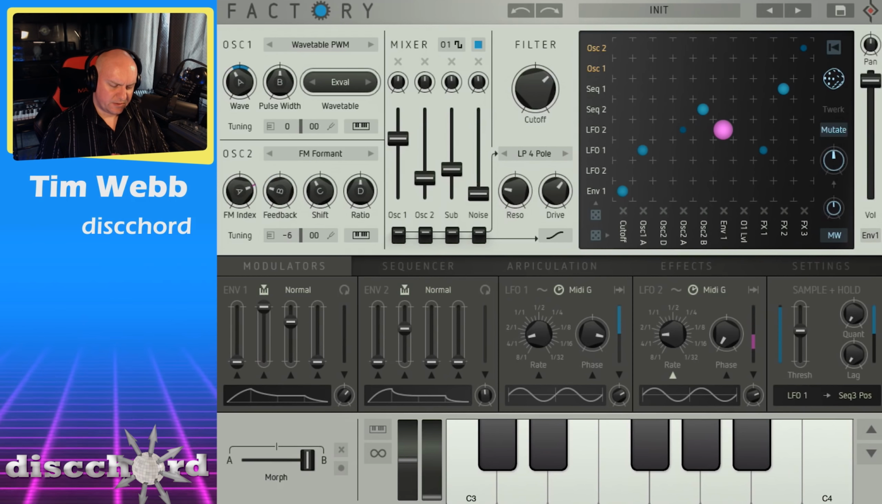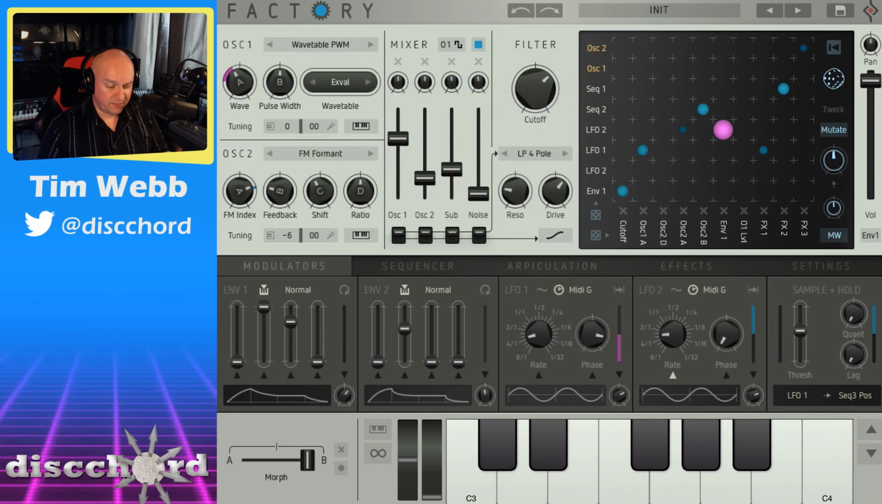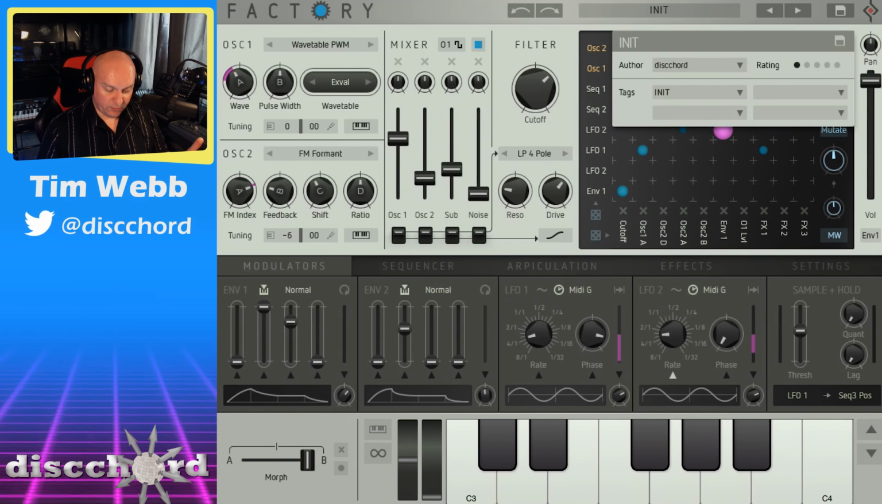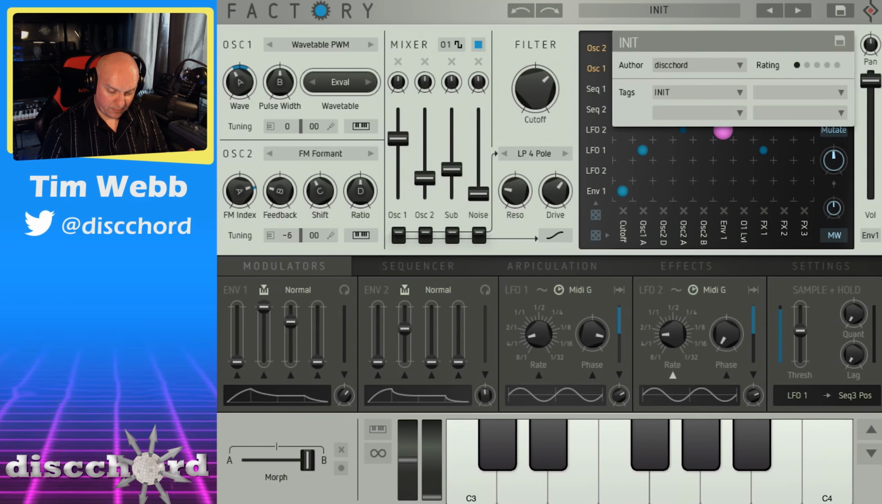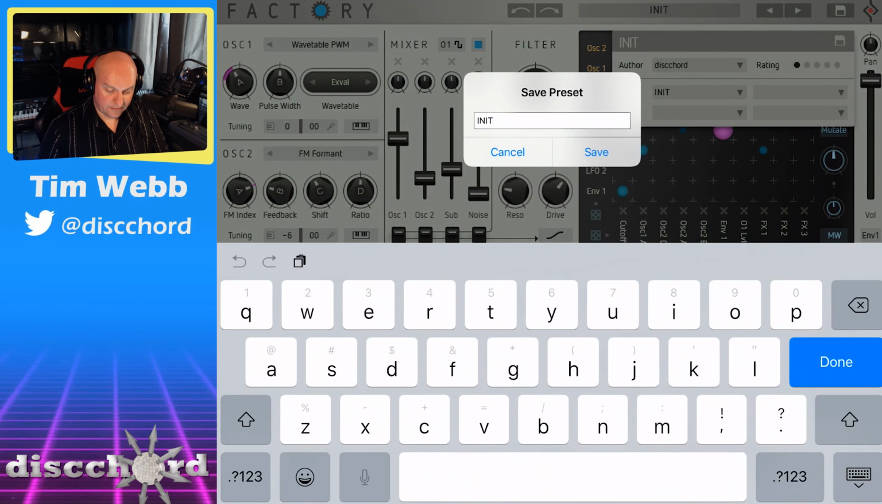So I'm about to do something crazy. And before I do that, I want to show you how to save your presets, because if you double tap this O in factory, it's going to go to a random preset, and anything you change, you're going to lose. So to save your preset, you just hit this folder up in the top right, and then you can name it by hitting the new folder icon that pops up, and then you can save it as a new preset.